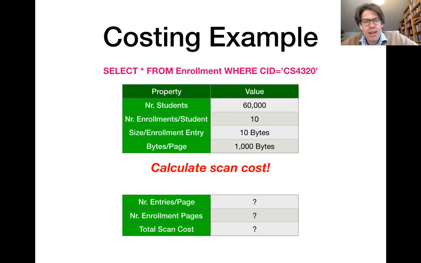So I would first calculate the number of entries that you can fit on one page, and derive from that the number of pages of the enrollment table. And from that, you can quite easily derive the final cost. I'll give you a minute, and if anyone has questions besides that, please write them in the chat.